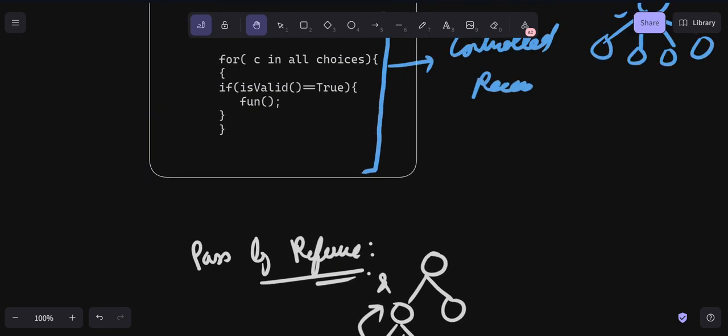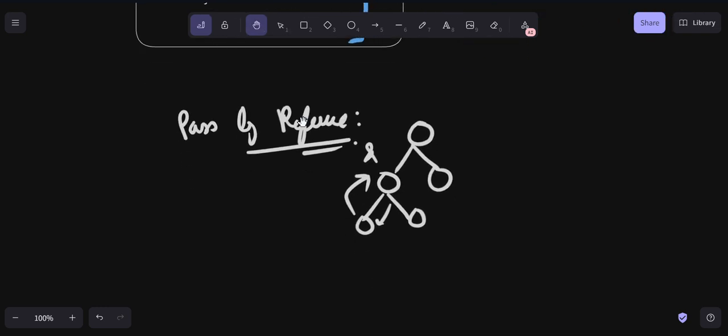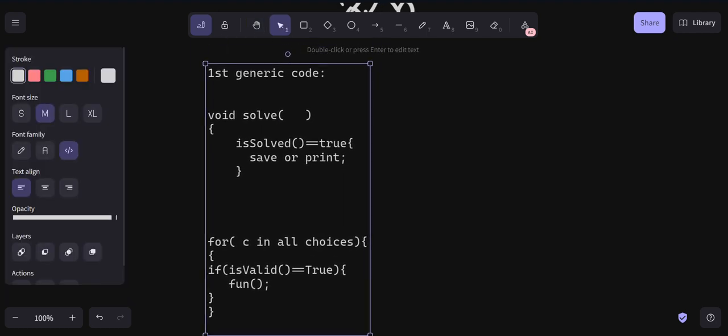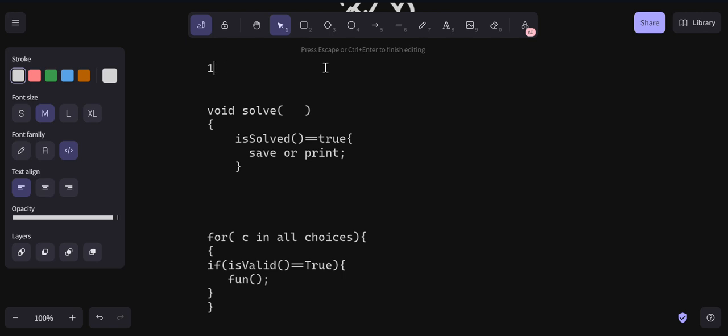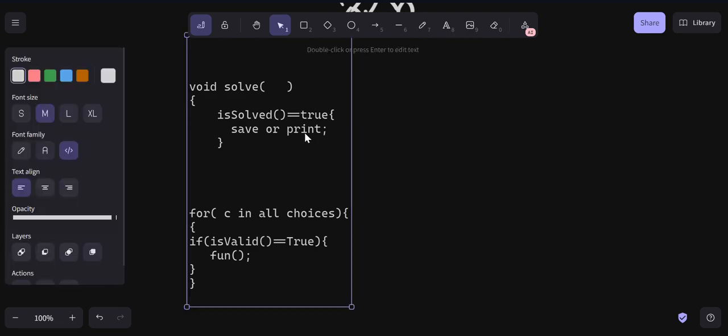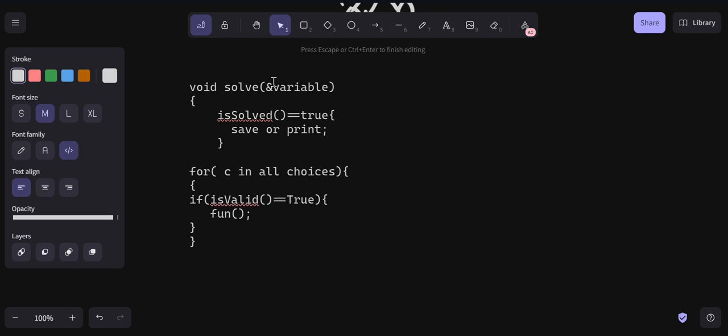So what changes can I make here now? Let me copy and paste that one. It will be easy for everyone, for me as well. So let's say we have this generic function. We have void solve, if solved is equal to true. In this function void solve, I can make it accept a variable by reference. And for c in all choices, that is fine. If is valid is true, then we call the function.